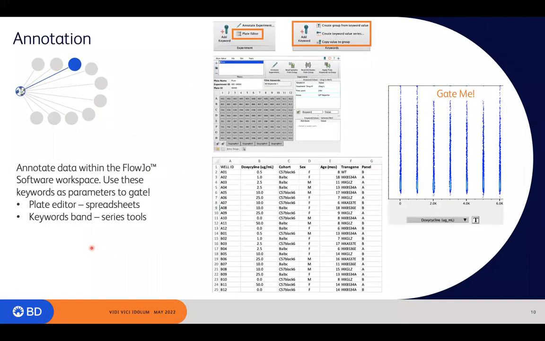Okay, the annotation. Again, I mentioned this in the beginning, it's extremely important for making our cross comparisons. How do you do this in FlowJo? There's a couple of different ways. There's a keywords band located underneath the workspace tab. There are several tools within that band to help you with a one-off situation. If you just want to label something with the same value, copy value to group is pretty handy. Create value series is extremely useful if you want to set up a pattern with your files and the associated keyword. But my favorite option here is the plate editor.